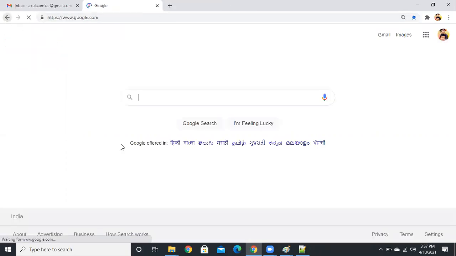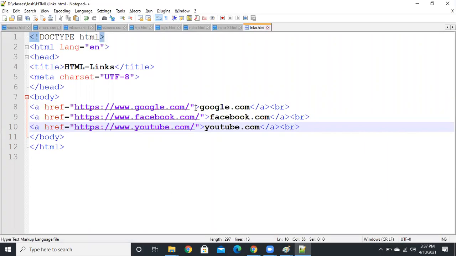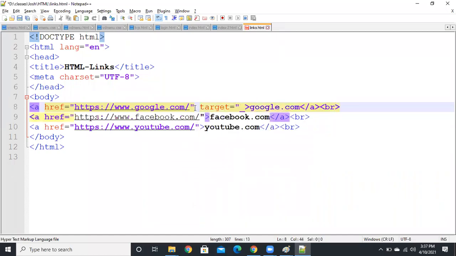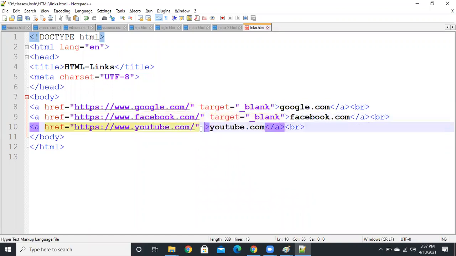So for that, I'm going to use one more attribute, guys. That is the target attribute here. Target is equal to underscore blank. Target underscore blank. So now click on display, it opens in a new tab only. See, you have a tab like this. Facebook opens in a new tab. Understood now? That is how it happens using the target attribute, right?